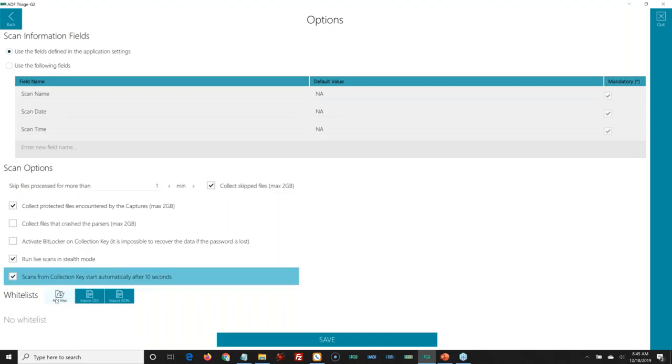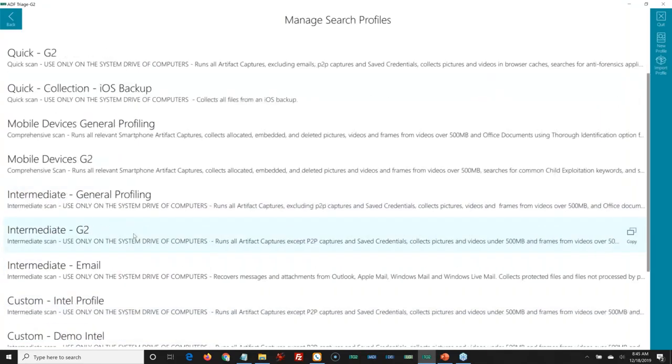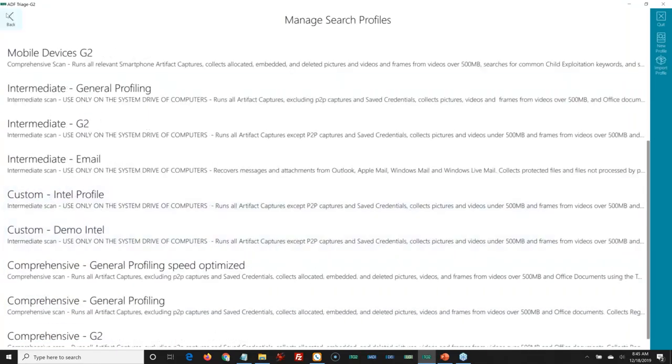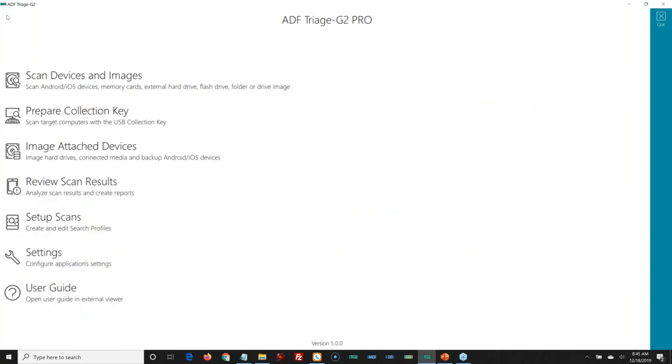And you can also whitelist down here. I hit save. My profile is now in my library. There's my custom Intel profile. So I've created my profile. I want to go out unseen. I go to prepare collection key, second item here.